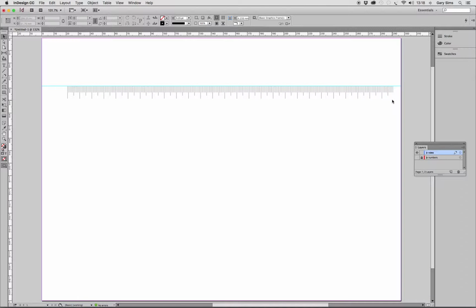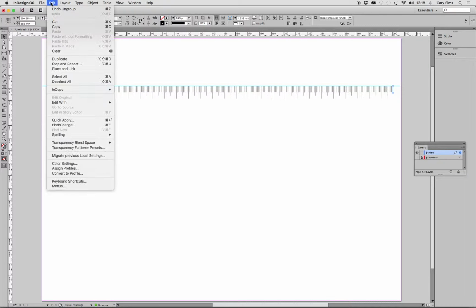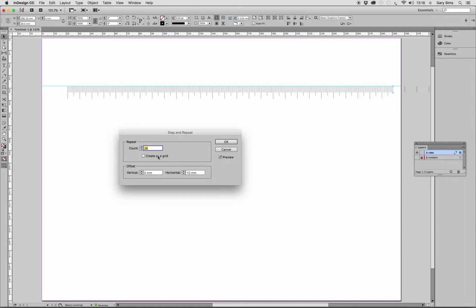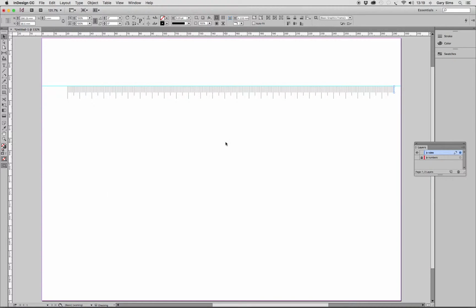I actually have one missing at the end, which is not a problem. I'll just simply grab that, unlock the group, grab my last one, go to Edit, Step and Repeat. I only want one count, and I only want 1 millimeter. Redo the preview, that's fine. That's already selected, so I can change its length to 10 millimeters.